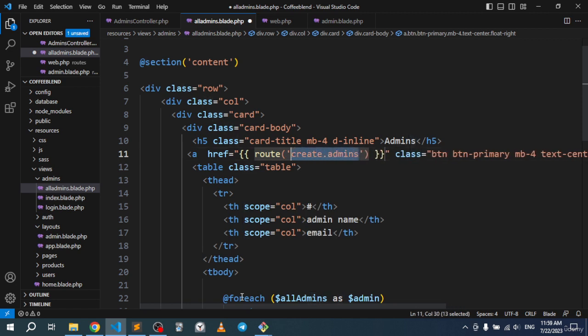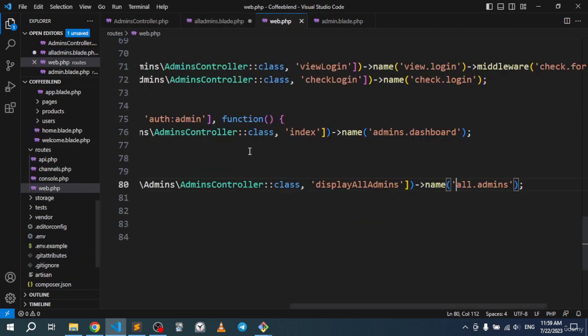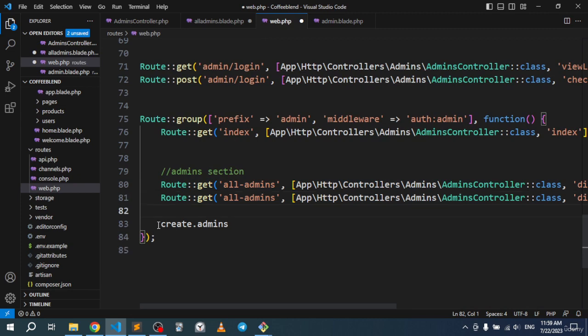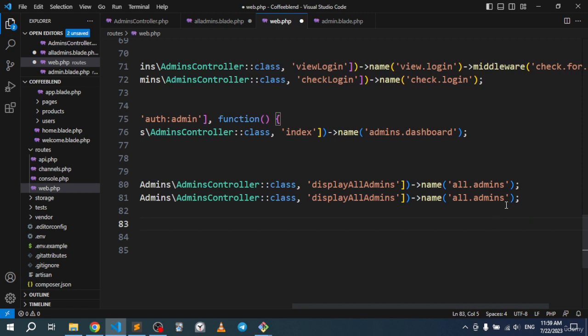I'm just going to copy this route and go to web.php. First of all, we're going to display the form, and then we're going to submit the data. All right, so I want to cut this, go right here and paste this in. So this will be for the form, create admins, like that.